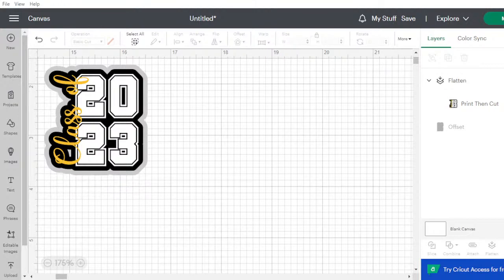And show you how to upload this image to Cricut. So let me go back to Cricut. Alright, so you're seeing Cricut on your screen. Let me go back to Cricut so I can show you how to upload this image.